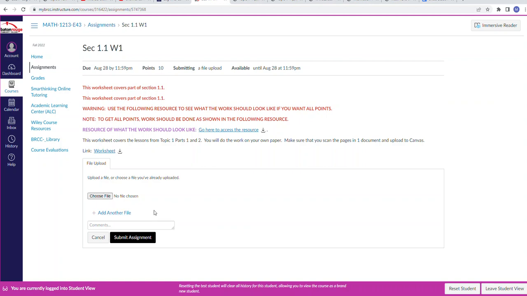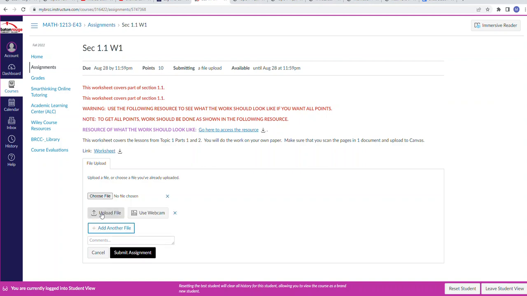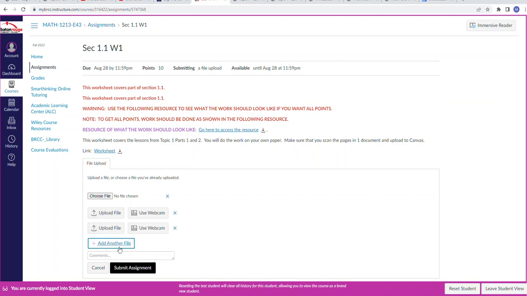Now, remember, if you're using the Canvas student app, you can only submit 1 page at a time. So you're going to submit, then add another file, upload, add another file, upload. Okay? So let's say there are 4 pages. So you can do 1, 2, 3, 4.